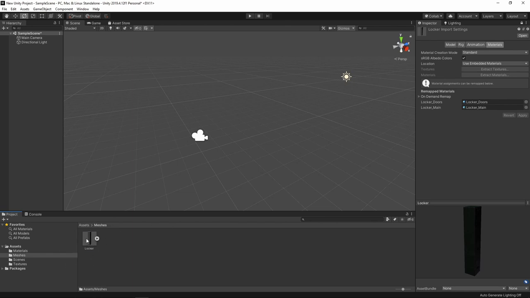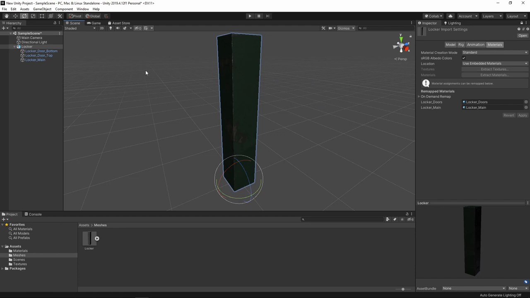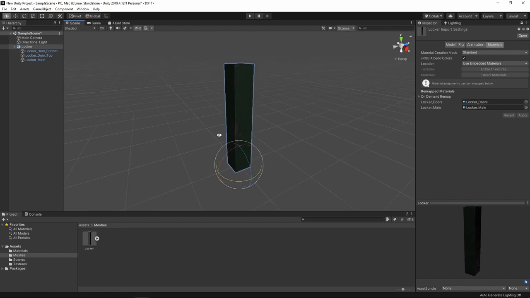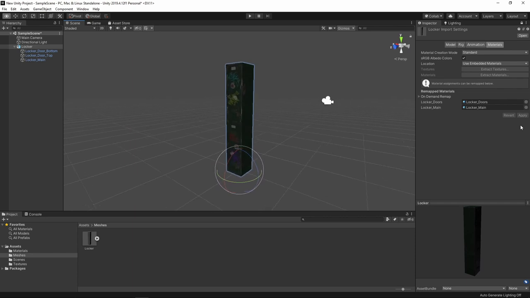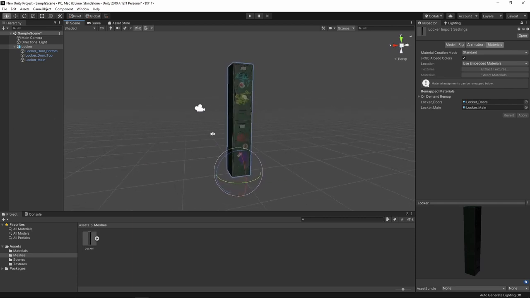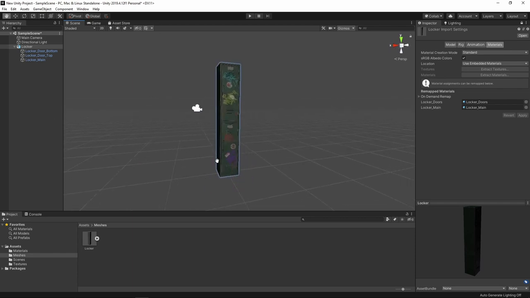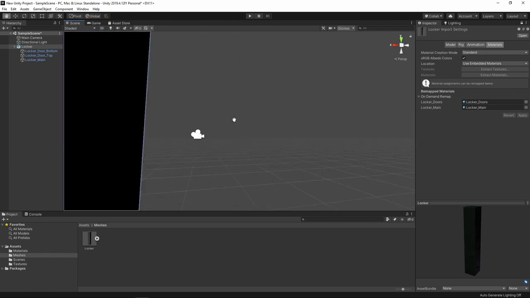So let's just click and drag it into our hierarchy up here. And you see it appears up here, and if you open it up, you can see door bottom, door top, and the main. And as you can see, we can see it in the scene right there. And let's have a look, see what it's like. Okay, and we're going around, yeah. And that's looking really nice. That is looking very nice.